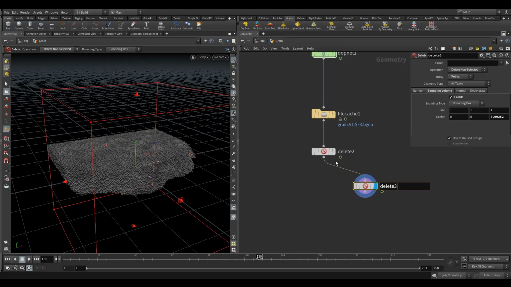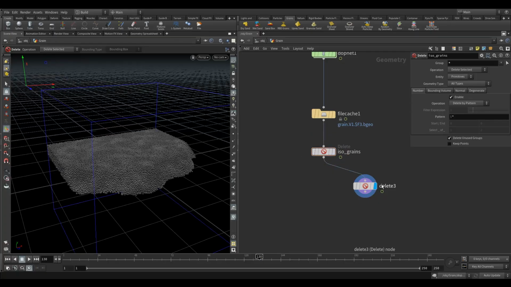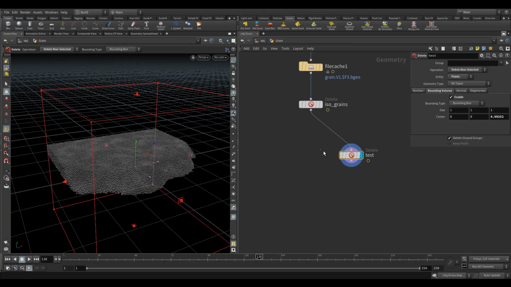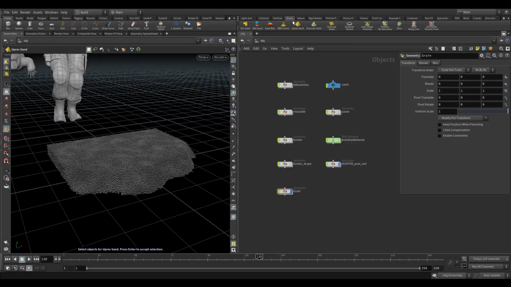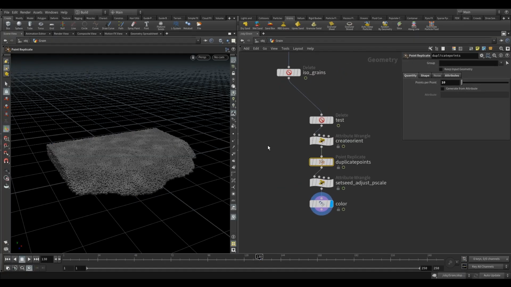Let's name these. So let's do ISO grains. And this, let's see, test, because this isn't going to be part of the final setup. Just for a test, and I'll put it over to the side maybe. Cool. Now we just click this upres sand in the grains on the grains shelf. Make sure we have this selected, cursor in the viewport here, press enter. That will set this up for us.